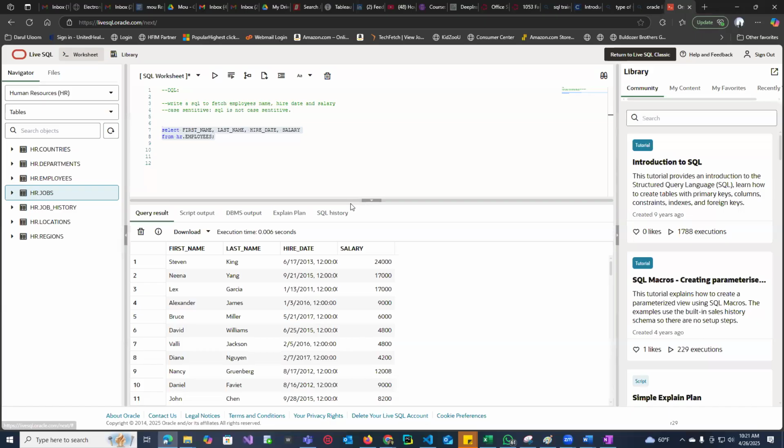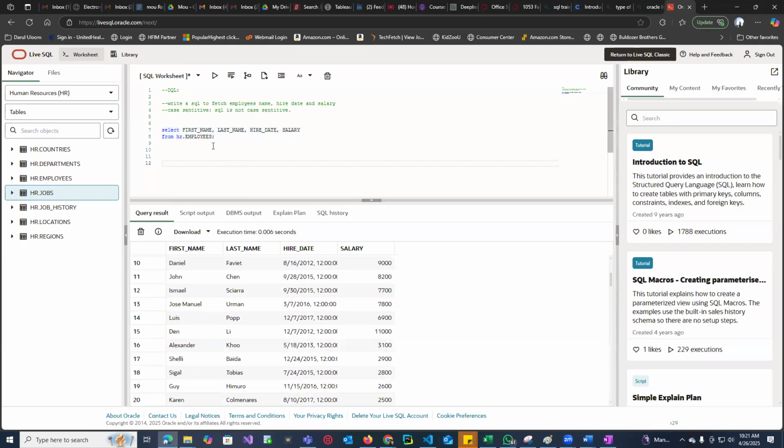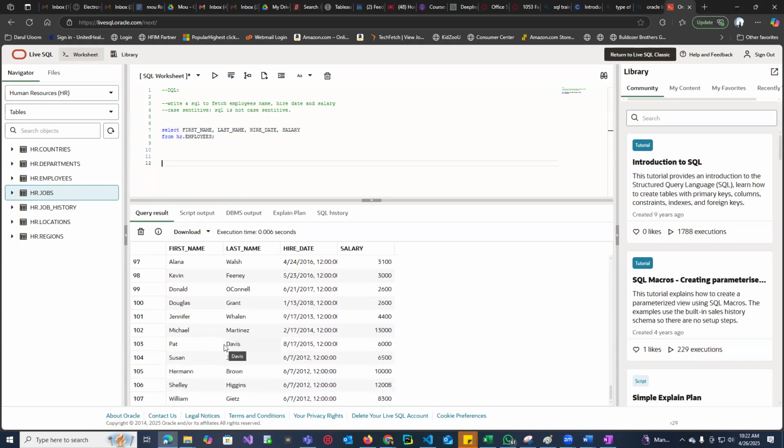See. Before, when I ran it, we had many columns, right? Now we have 4 columns. 1, 2, 3, 4. Because we mentioned 4 columns here, it returned 4 columns. So I have 107 employees in the employee table. Their first name, their last name, hire date, salary.